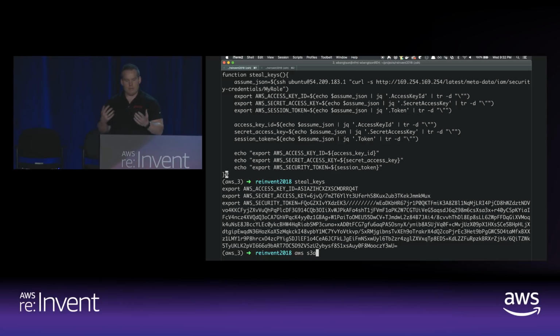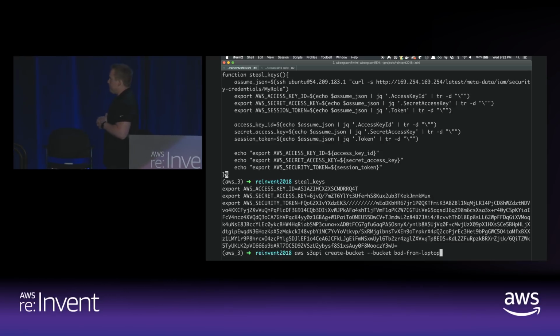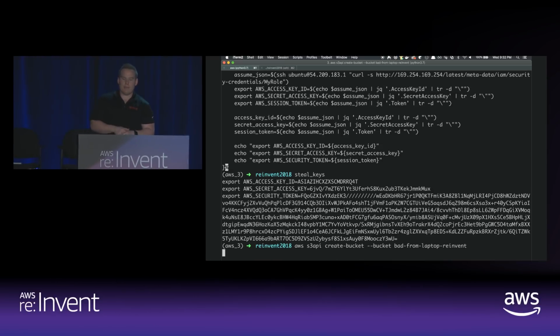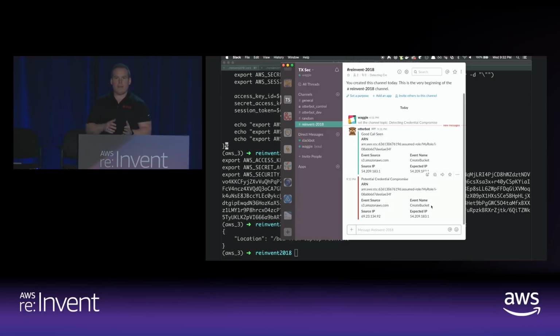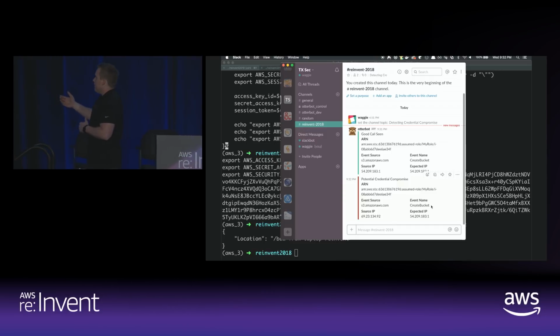I'm on my laptop, not the instance. As you can tell, I didn't SSH anywhere. So I'm going to create a bucket called "bad from laptop, reinvent." Then we'll switch over to Slack and see that the detection method actually detected it within seconds. As I mentioned, this demo is using CloudWatch events and not the S3 delivery. Once you have sessions built via the CloudWatch logs or S3 delivery, you can then utilize CloudWatch event alerting for CloudTrail to get that real-time detection. So here we have a detection within seconds saying that the source IP ending in .92 does not match the 183.1, and so this is a potential compromise.